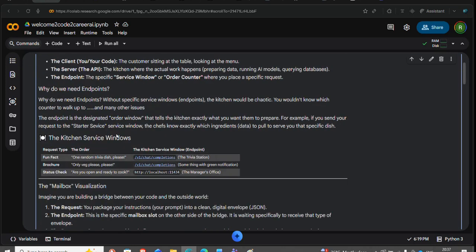Okay. Then the question is, why do we need endpoints? Without a specific service window, the kitchen would be chaotic. You would not know which counter to walk up to, and there would be many other issues. Suppose you went to a hotel where there was no order counter or reception. What will you do, right? You will be roaming here and there, asking somebody how to give this order, where to go, whom to contact. Okay.